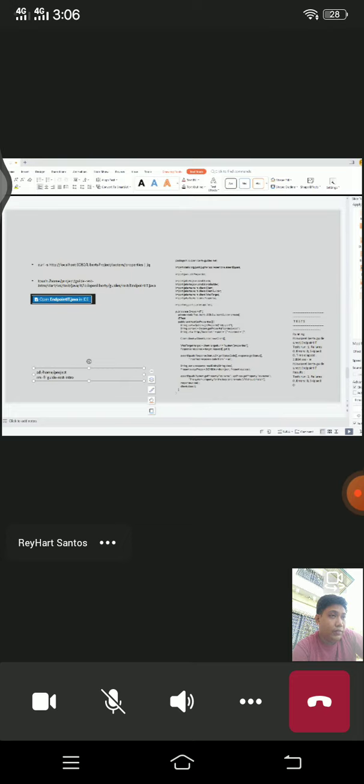This one. These are the codes we need to input in that folder. Then after inputting them, we need to test the system if it is running.